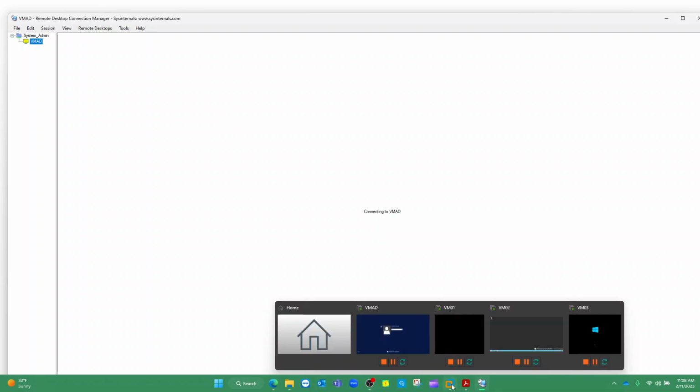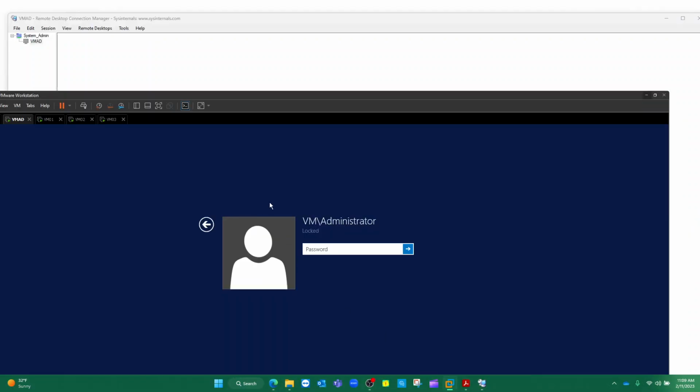Remember, I'm currently connected directly here. So if you connect on the remote desktop connection manager, it will kick me out of here because you can't connect with the same credential onto the same server twice or more than once. It's not connecting for me. Let's see.